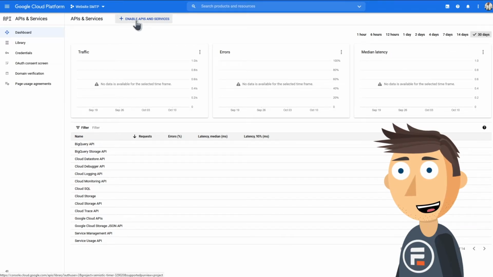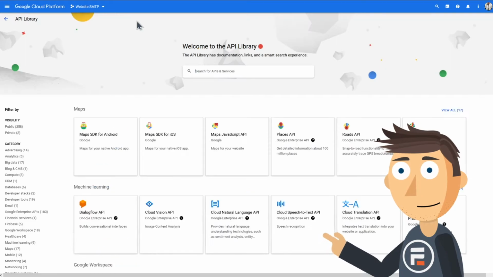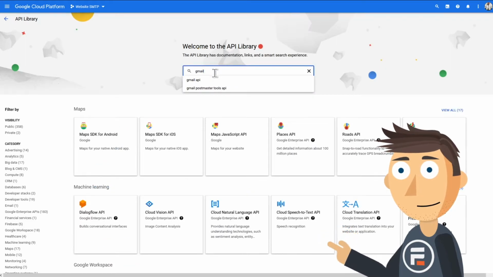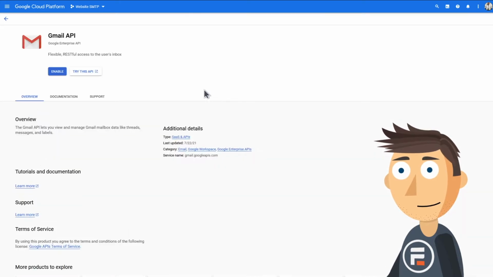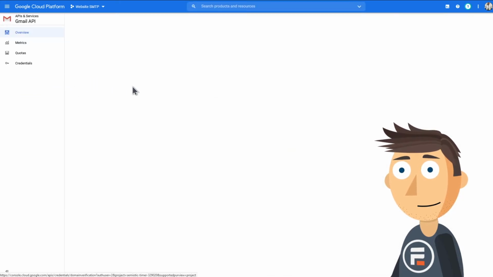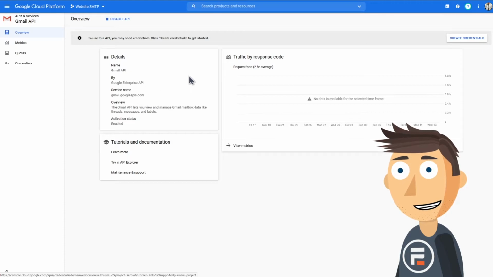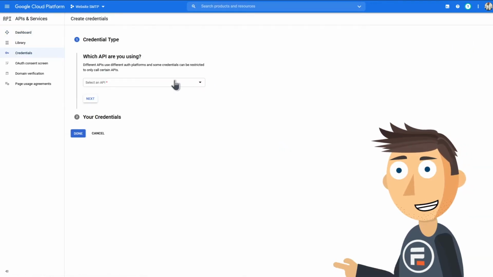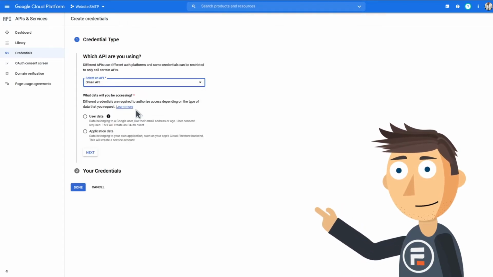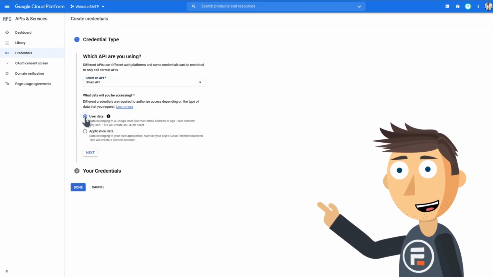Okay, now we need to enable the Gmail API. Click Enable APIs and Services. Search for Gmail. Then choose the Gmail API and enable it. Good. Now we'll need to create credentials. Choose the Gmail API again, then choose User Data and hit Next.